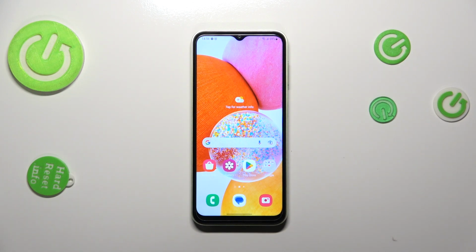Hi everyone, in front of me I've got Samsung Galaxy F14 and let me share with you how to change date and time on this device.